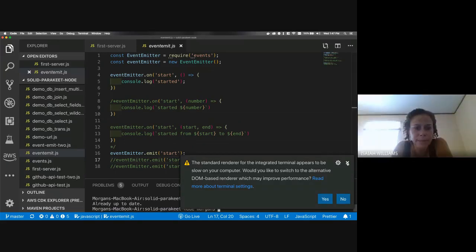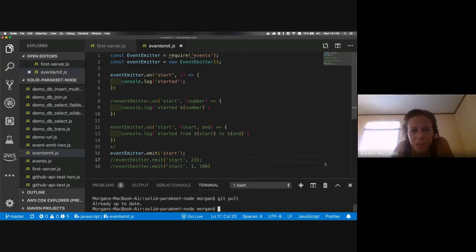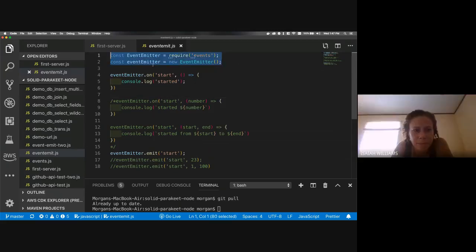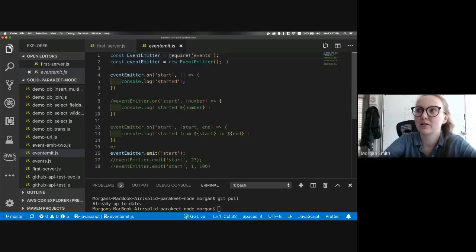I want to make sure you see my confused face. Yeah. So right now, here's what we've got. We've got require event emitter. So these two lines are just setting it up so we get to use it. Require events and make a new event emitter object. Those two lines good?